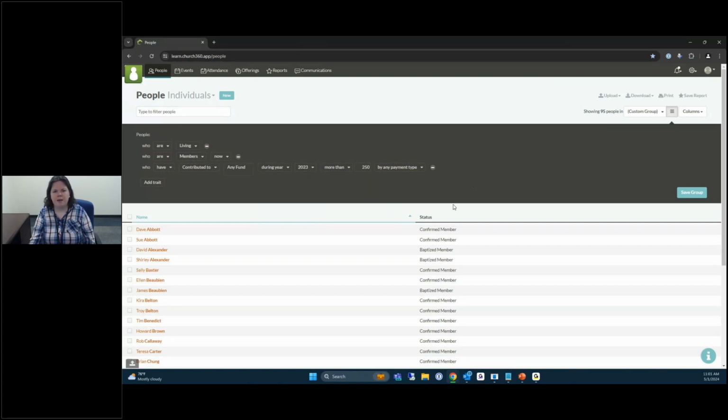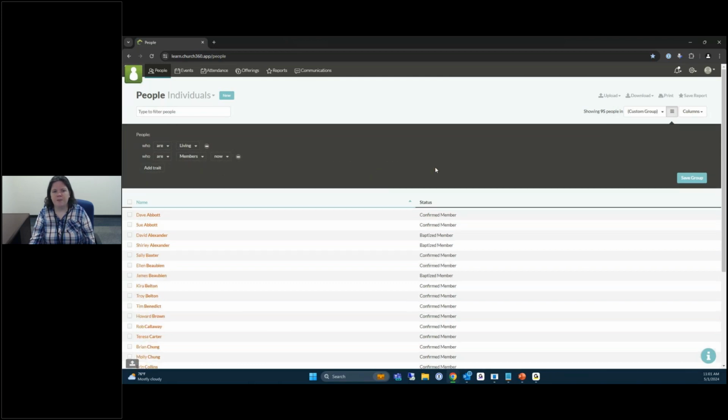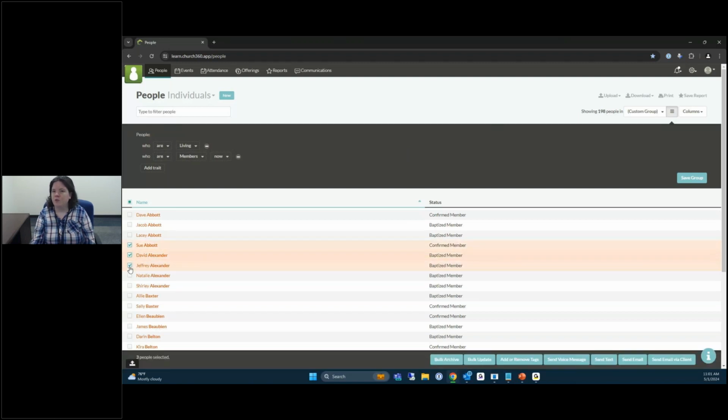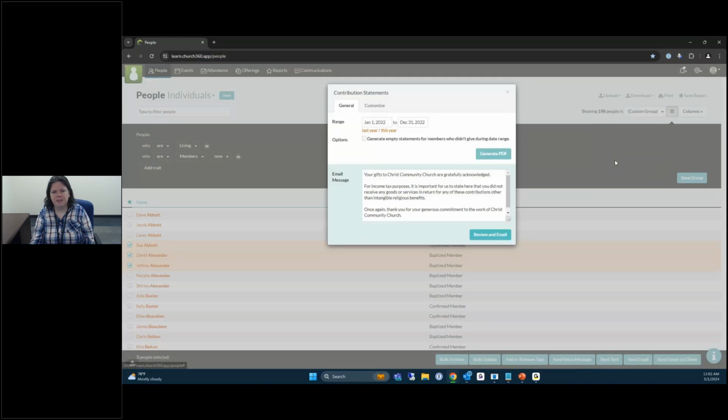But even if you just go with a list of members, and you want to print for all members and anybody who has given, then you can certainly choose that as well. So whoever it is that you have filtered, that would be included, or you can select individual people, whichever one you prefer. And once you have your people selected or visible, then you would click this download button here and click contribution statements. And this will open up a little view here.